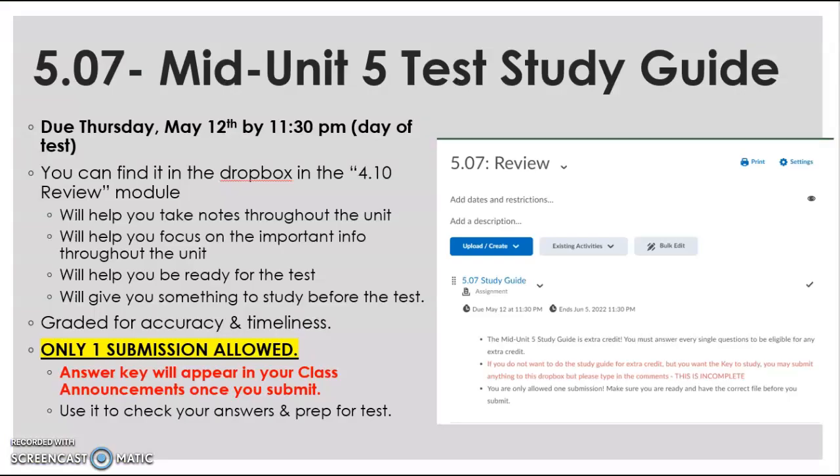All right, so study guide. Again, the study guide's due Thursday, May 12th by 11:30 p.m. You can find it in your Dropbox, and this should say 5.07 review, okay? Not the 4 before. It'll help you take notes throughout the unit. It'll help you focus on which is the important information in the first half of the unit. It'll help you be ready for the test, and it'll give you something to study before the test. I do grade it for timeliness and accuracy, please know, and a reminder that only one submission is allowed, because even if you submit a blank document, the answer key pops up. So only one submission is allowed.